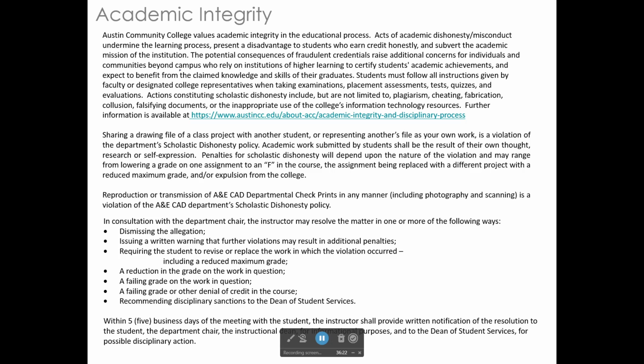Okay, now academic integrity refers to the cheating policy. And so I just want to point out that in this course, because we use computer files, it's pretty easy to take somebody else's computer file and put your name on it and submit it as your work. And doing that is considered cheating in this department. And if you're caught cheating, a lot of bad things can happen, all right? And these are a list of some of the things that can happen.